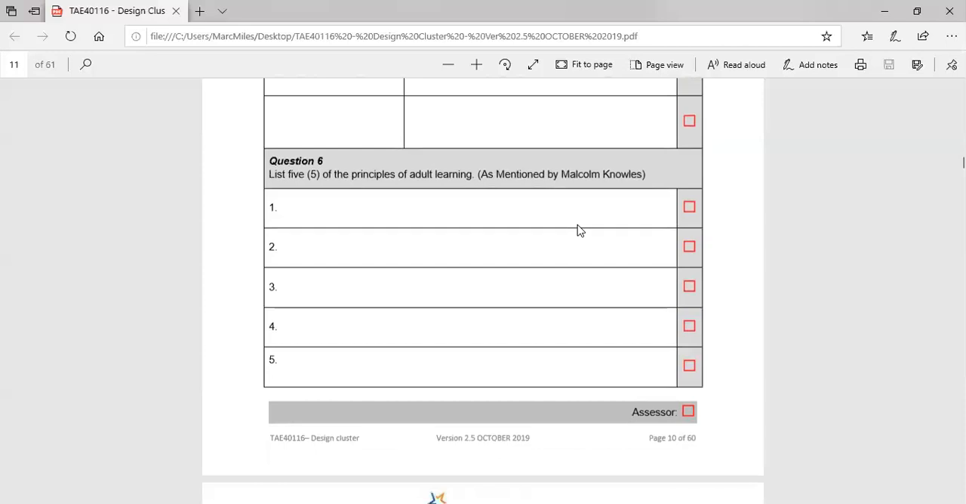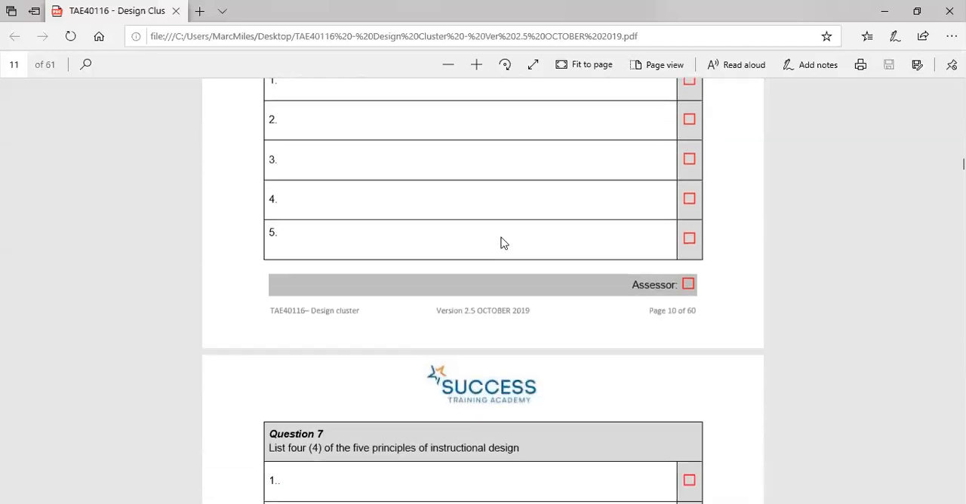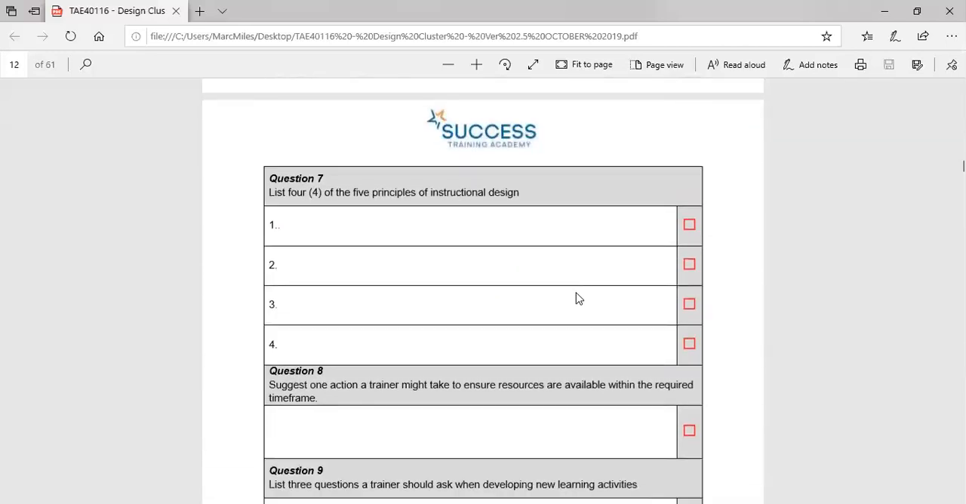Okay, this is not a trick question. Basically, we encourage you to go to Google and type in principles of adult learning, Malcolm Knowles. That's as complicated as it gets in order to find the answer. So you can go ahead and do that. Question 7, list 4 of the 5 principles of instructional design. So what we recommend you do is go to Google and type in instructional design and see what comes up.